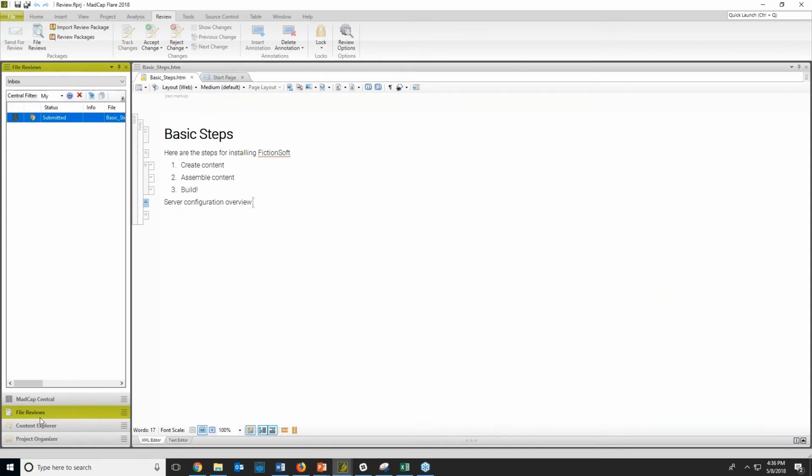Now, if you don't have file reviews open, usually we have Content Explorer and Project Organizer open. Well, I had MadCap Central because I logged in, but if your file reviews isn't there, it's just going to be up here in the review tab, and you can click on file reviews, and this pane is going to open. So I'm looking at my inbox. What would be listed here are all of the files that have come back to me from a review status. So everybody's clicked submit in Central. They're all going to be listed here in my inbox.